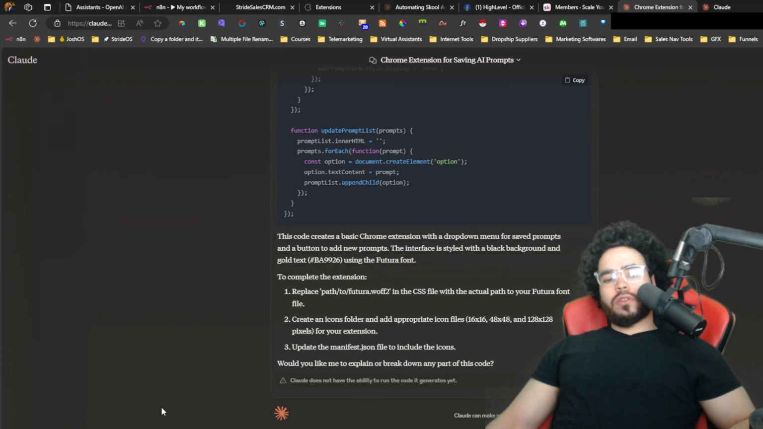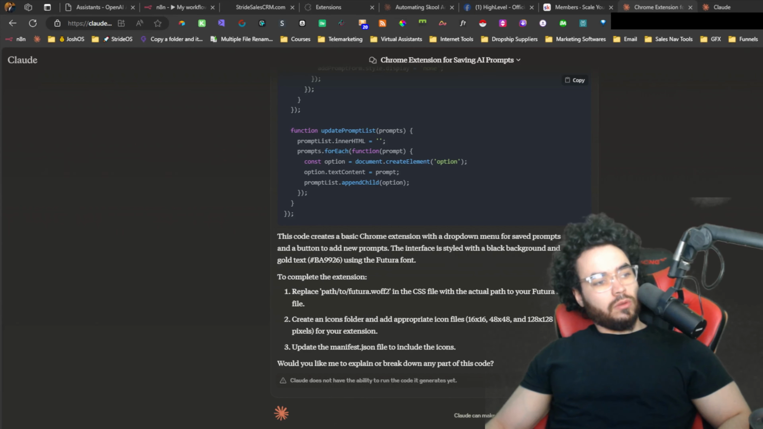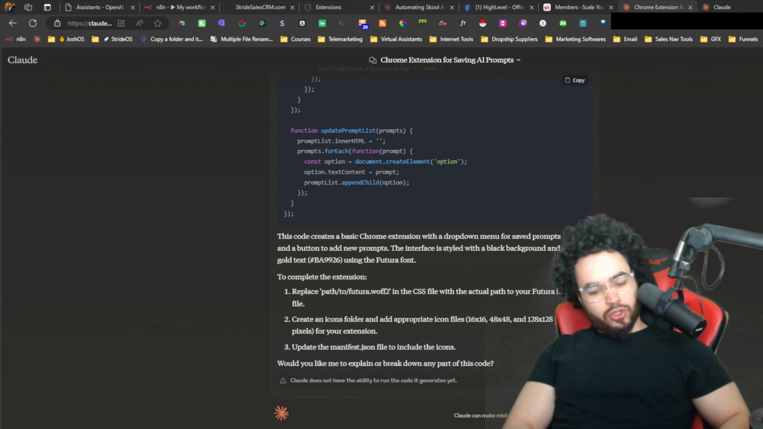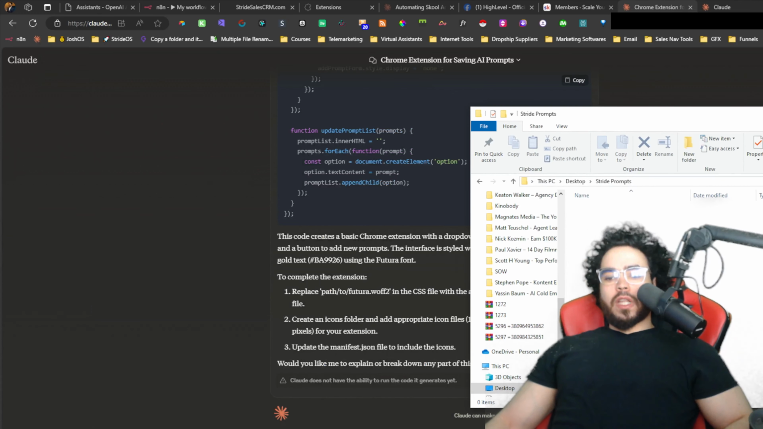Okay, so I'm just going to keep it very simple, and we are just going to create a new folder on my desktop here. We'll just call this stride prompts. I really just tried to create the most basic extension I could think of. Okay, so stride prompts, and now I'm just going to go to new folder, new window.